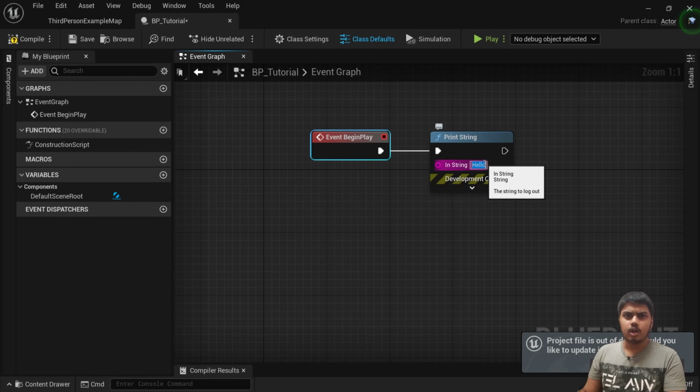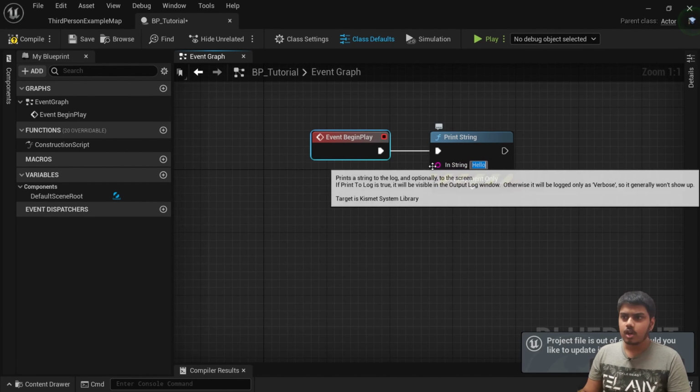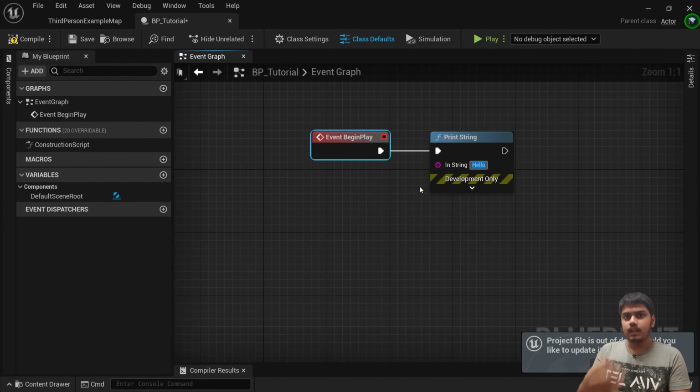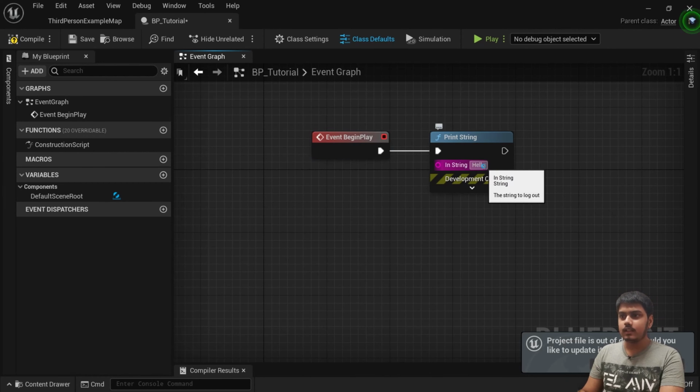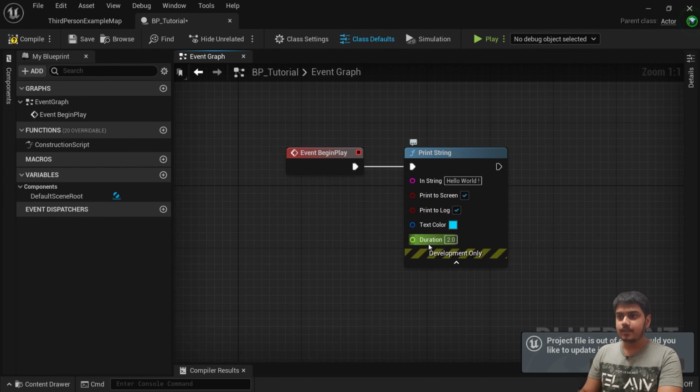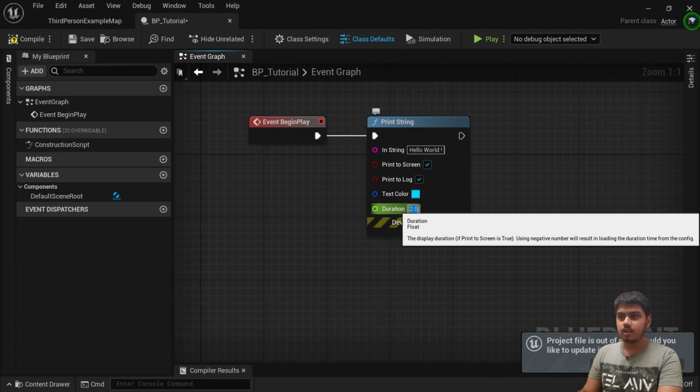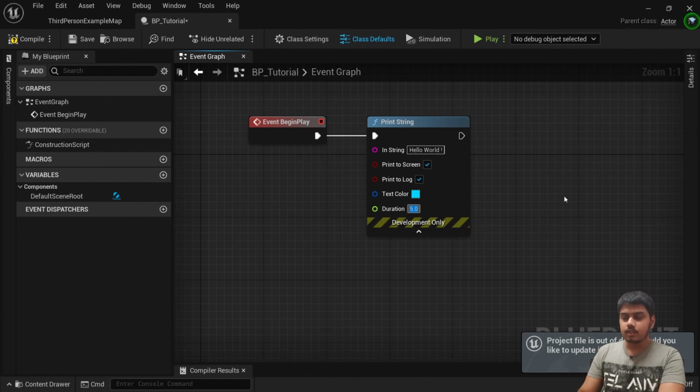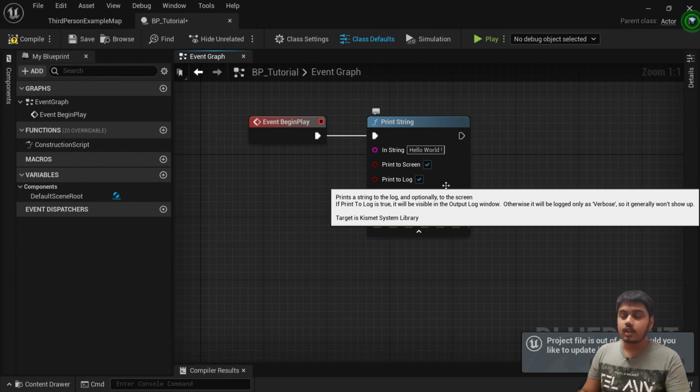I'll just give you a small intro to what the string data type is. A string is nothing but a data type which can store characters, numbers or symbols. Inside this we'll give Hello World, and if we press this arrow button, we can see the duration. You can also set the duration to 5 so that we can see it for a longer time. You can also change the color if you want.